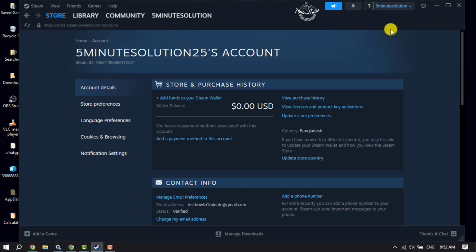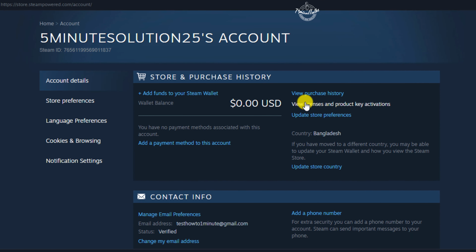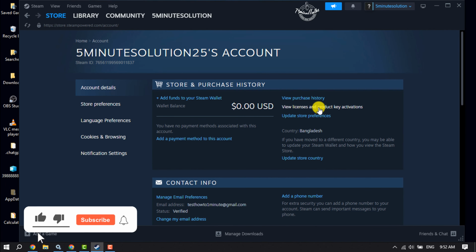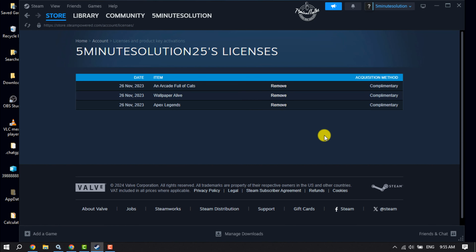Once you are in your account details page, make sure to select account details here and you will get this option here, view license and product key activation. Just click on that. And here you will get all of your license and product key. So this is how we can do it.